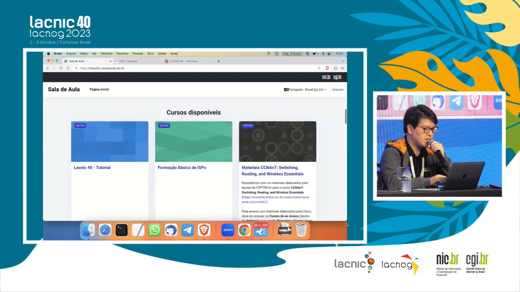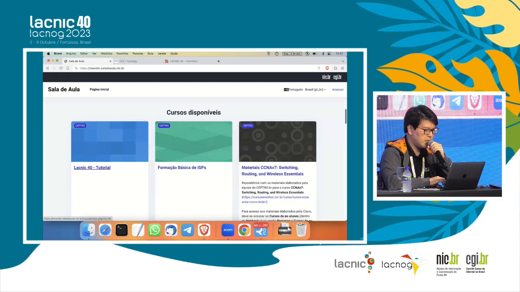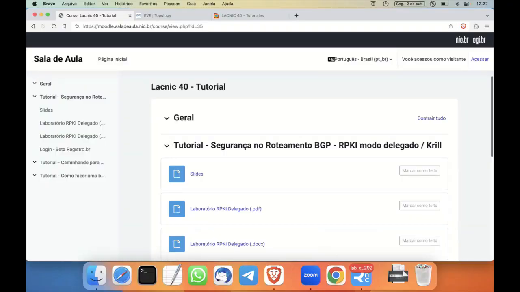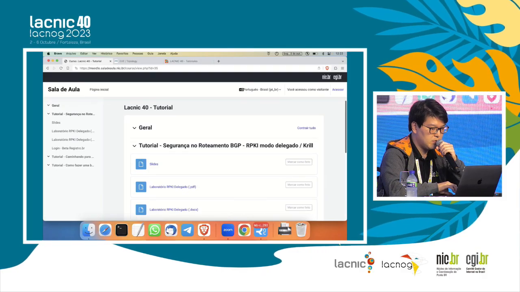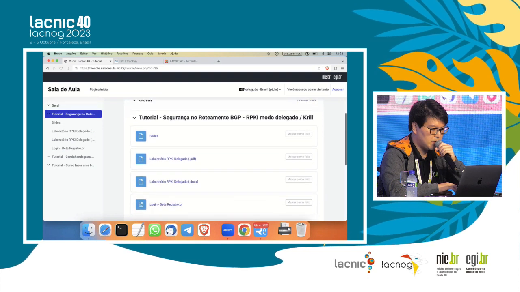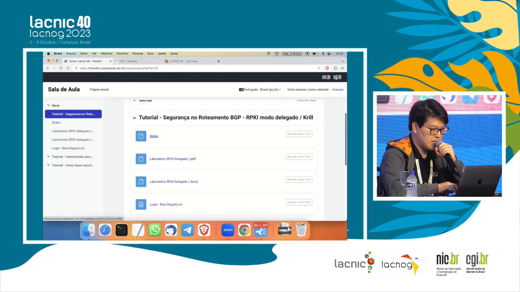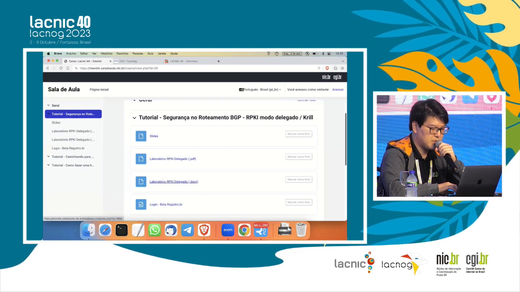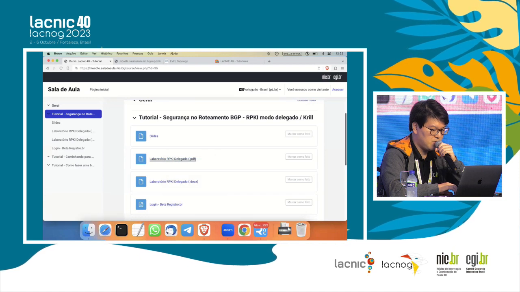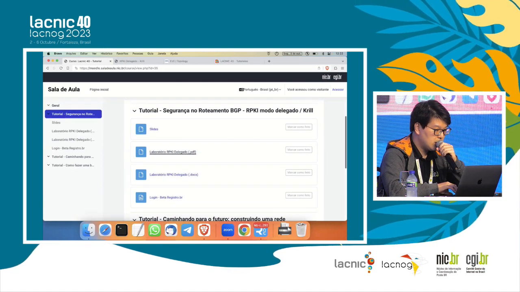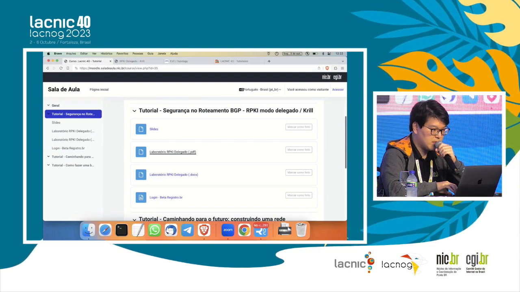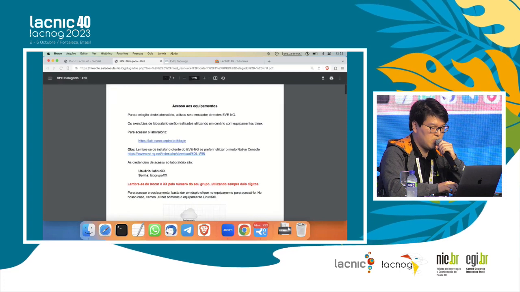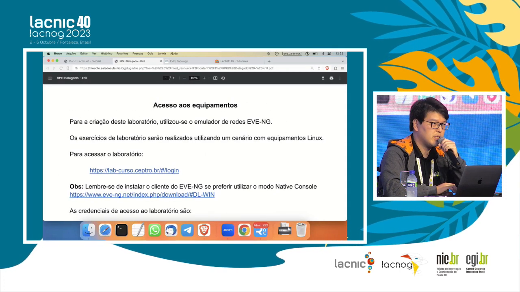So let's start by, well, first you need to have Moodle Classroom NICBR. On that website, we have some courses available. We have the LACNIC part here. So you can have access to the LACNIC 40 tutorial. There you have BGP with Krill. We also posted the slides and the lab, just in case you want to copy and paste. I'm going to open it for you to see. So this is the lab that we're going to work with.